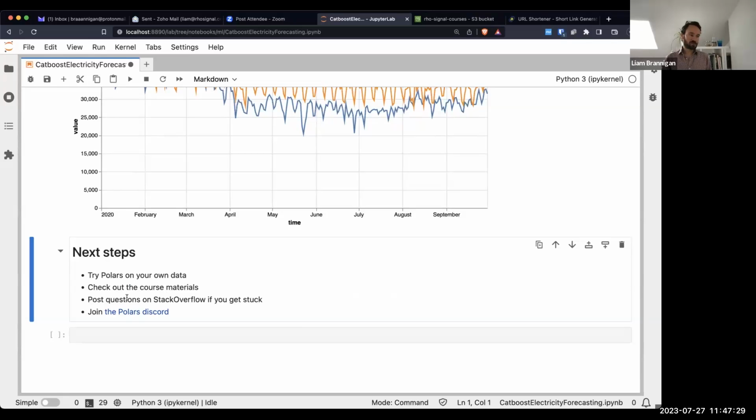If you get stuck, post questions on Stack Overflow. There's a really active group of users there who like to answer polars questions. And if you want to discuss where the library is going or other ideas, join the polars Discord. There's a really active forum for users and developers to interact there.